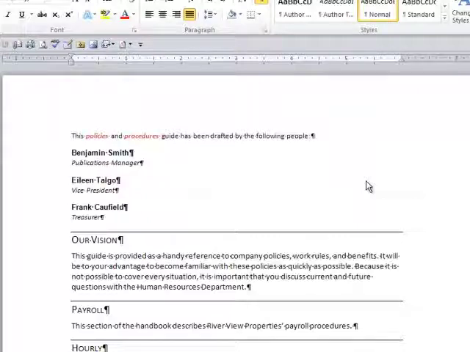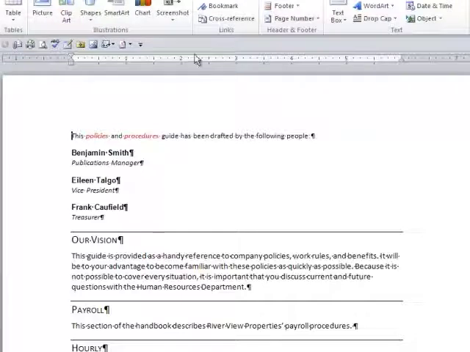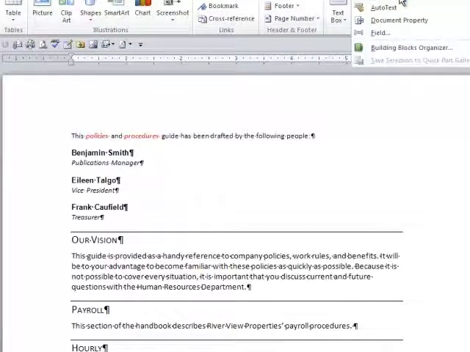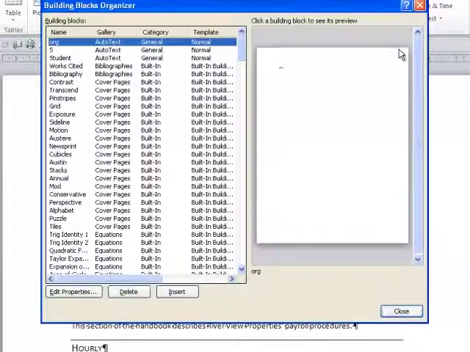Building blocks in Word. There are so many cool building block choices in Word. On the Insert tab of the ribbon, in the text group, you can see Quick Parts. And when I click on Quick Parts, you'll note Building Blocks Organizer. I want to take us there first so you can see how many building blocks come with Word by default.